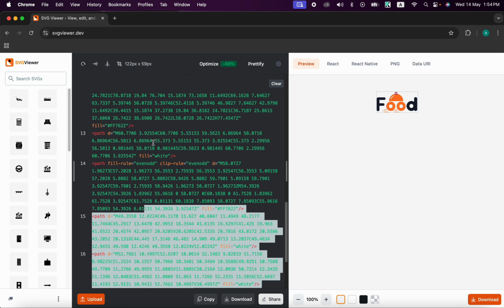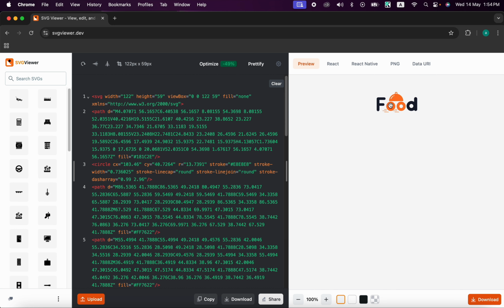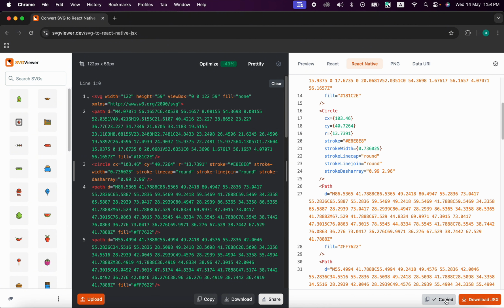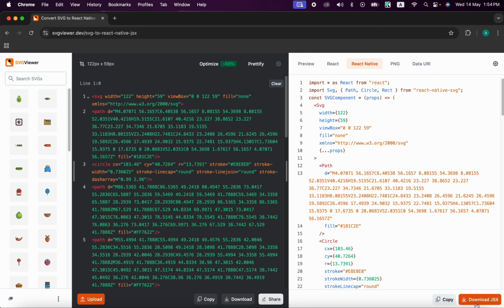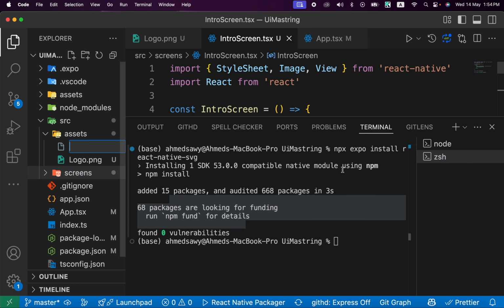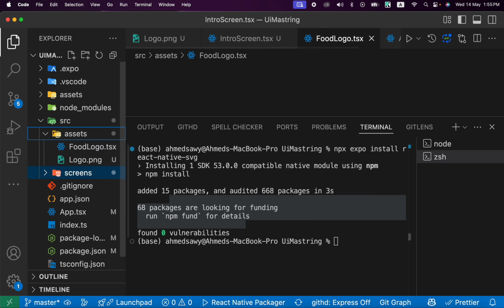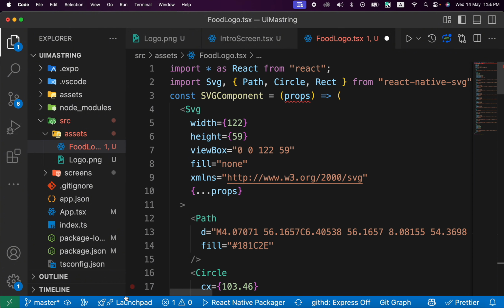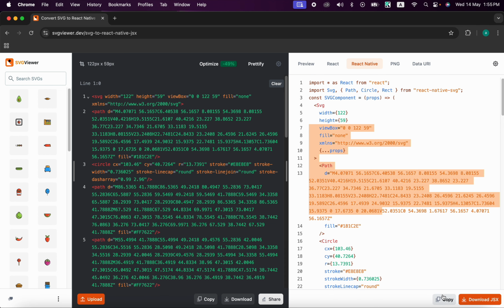Here is the SVG code of our logo, and here is the logo. You can preview it. We want to use it for React Native, so we're gonna select React Native, and then we're gonna press copy to copy this component. You can download it also, but we're gonna copy it and go to our project, and inside our assets we're gonna create this component, foodlogo.tsx, and just paste the code that we've copied from SVG viewer.